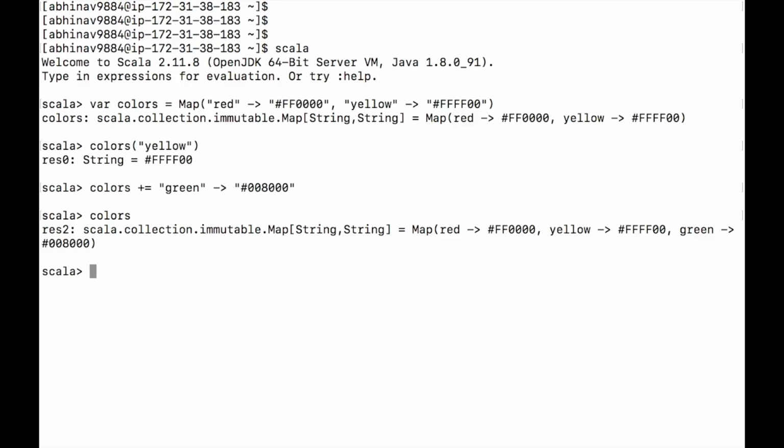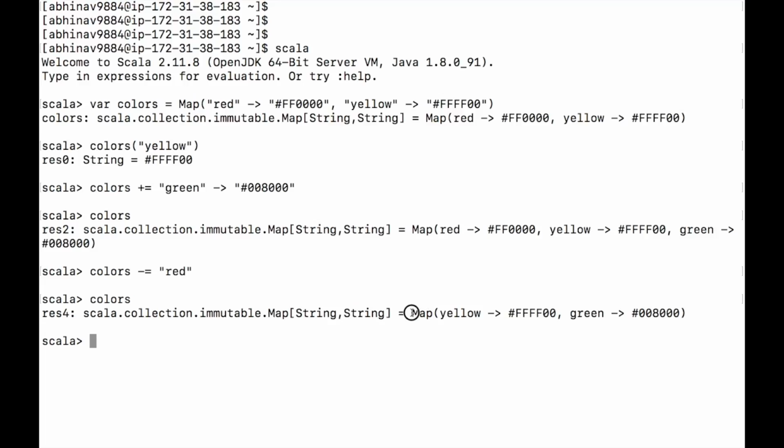We can remove a key-value pair using the -= operator. Let's remove the key red. Type colors -= "red". You can see that the key red is no more in the map.